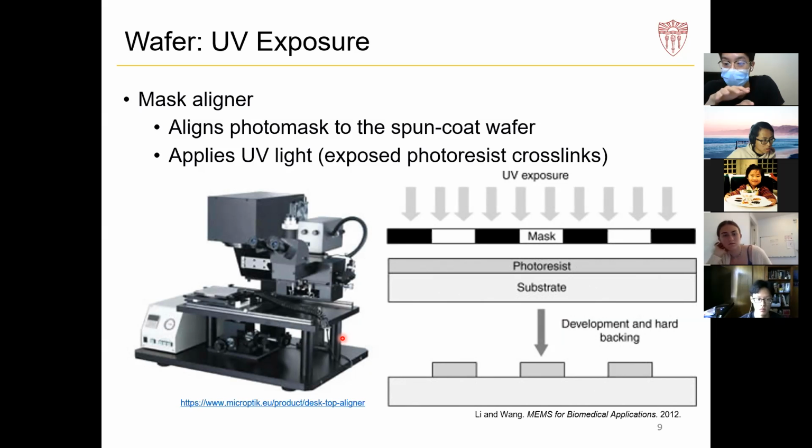Once the mask and the wafer are aligned, then from the top, as you can see here, we're going to expose UV light onto it. So now what happens is the UV exposure is only going to be exposed in areas where the mask has those features or dead space, the negative space, right? All of the black areas in the photo mask are going to block out the UV light.